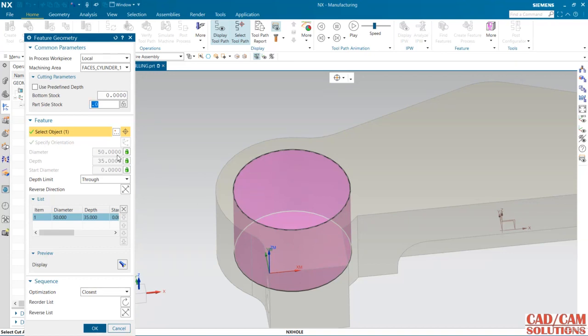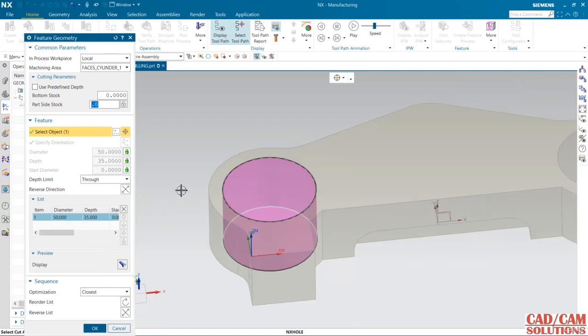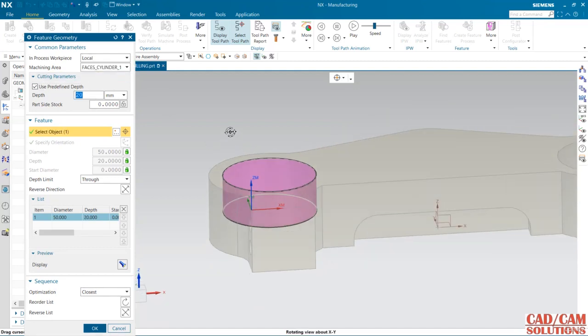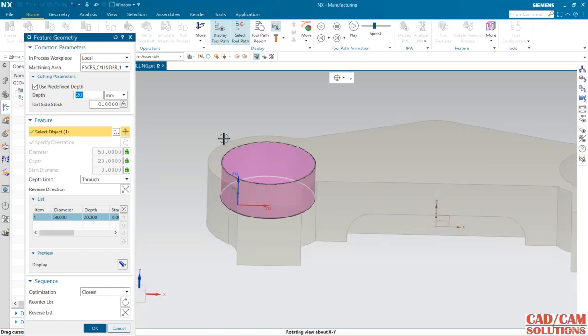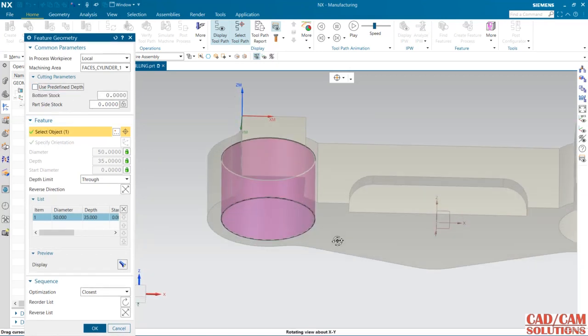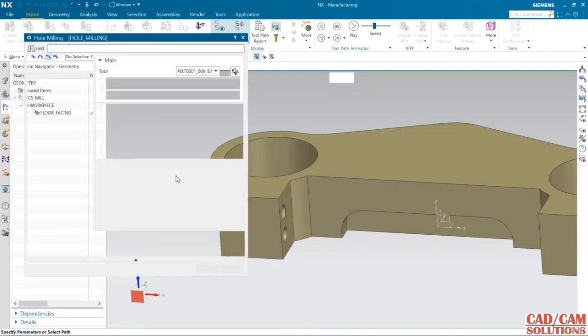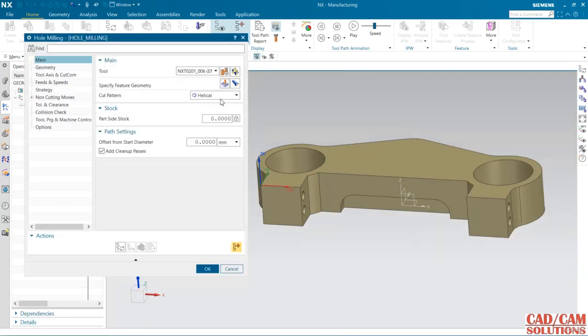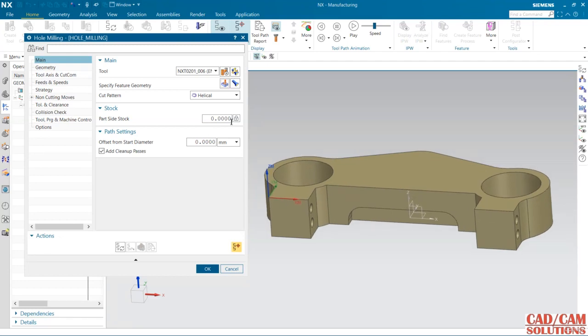The diameter of this circle is 50, depth is 35, and the depth limit is through, and display it is okay, and just click OK. And if you want to define the depth, here we have use predefined depth, and enter how much depth you want. Suppose 20, so it will cut only up to 20. Okay, so I'm going to use this as a through. And my cut pattern is helical, and part stock as 0. Just generate it.